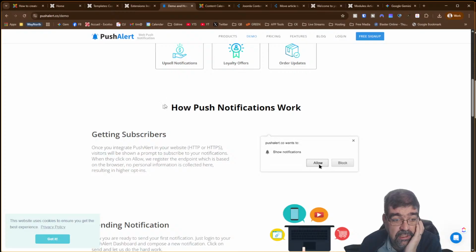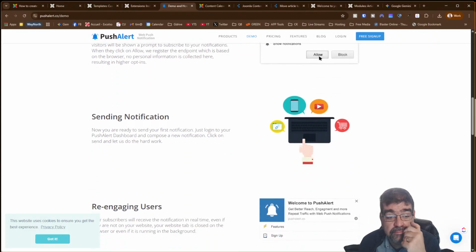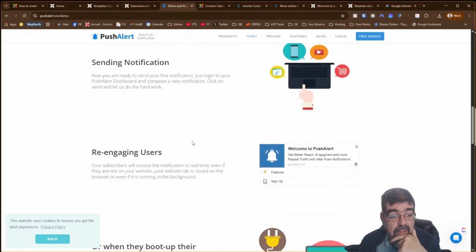Once you integrate Push Alert in your website, visitors will be shown a prompt to subscribe to your notifications. When they allow, click on allow, we register the endpoint, which is based on the browser. No personal information is collected here, resulting in higher opt-ins. Now you're ready to send your first notification. Just log into your Push Alert dashboard and compose a new notification. Click on send. Let us do the hard work. Your subscribers will receive the notification in real time, even if they are not on your website.